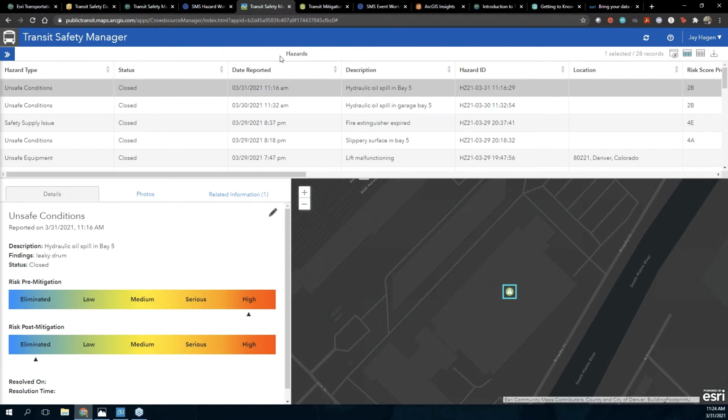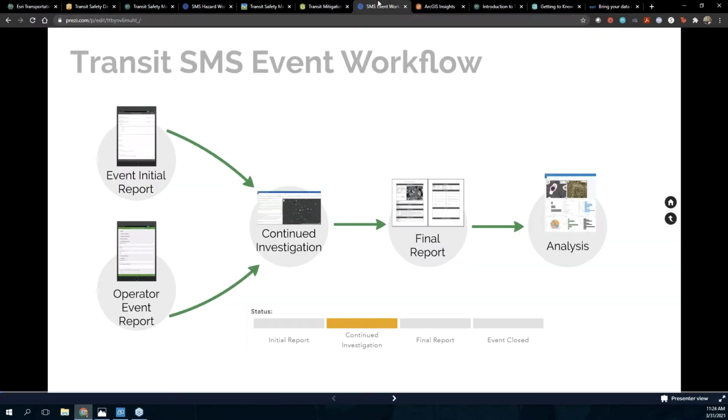There's a very similar workflow for responding to events. So I'm going to kind of let Justin talk us through this a little bit. This is our SMS event workflow.